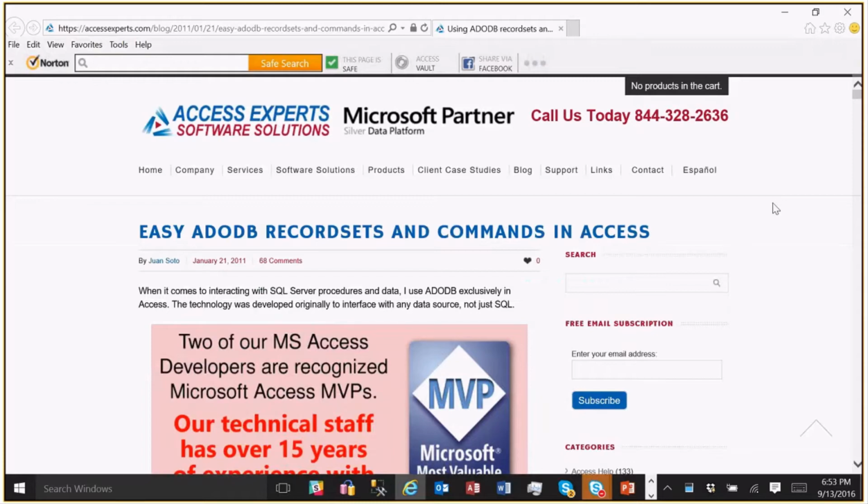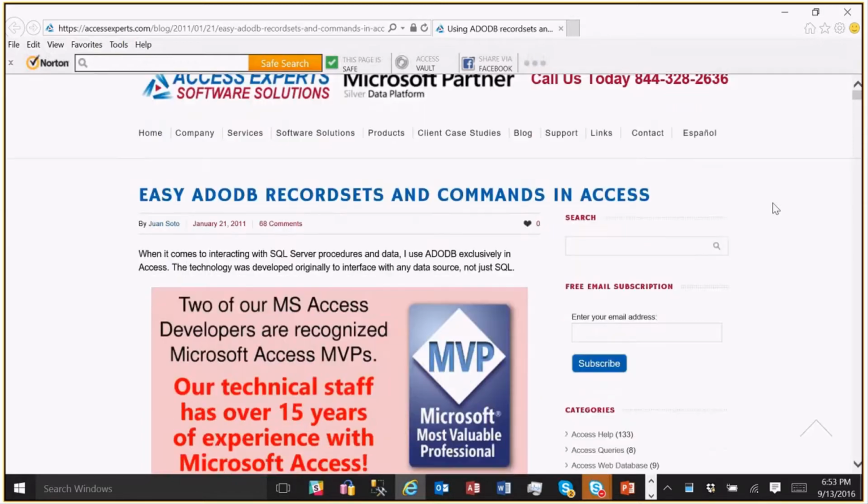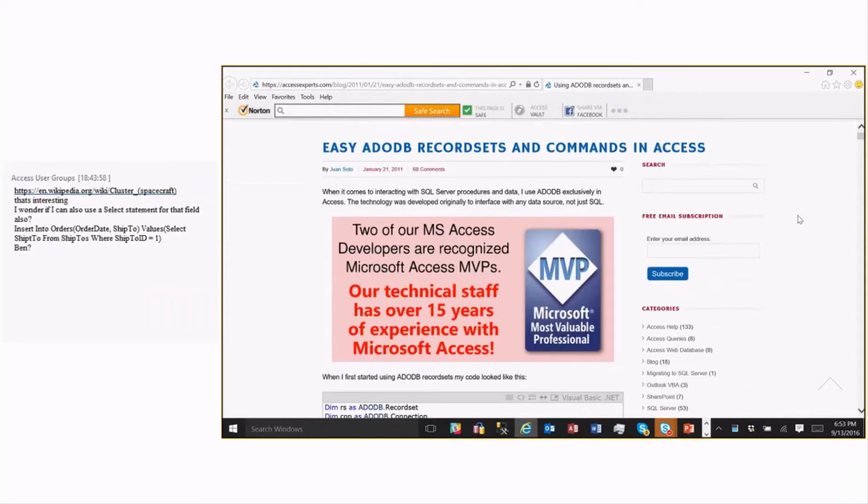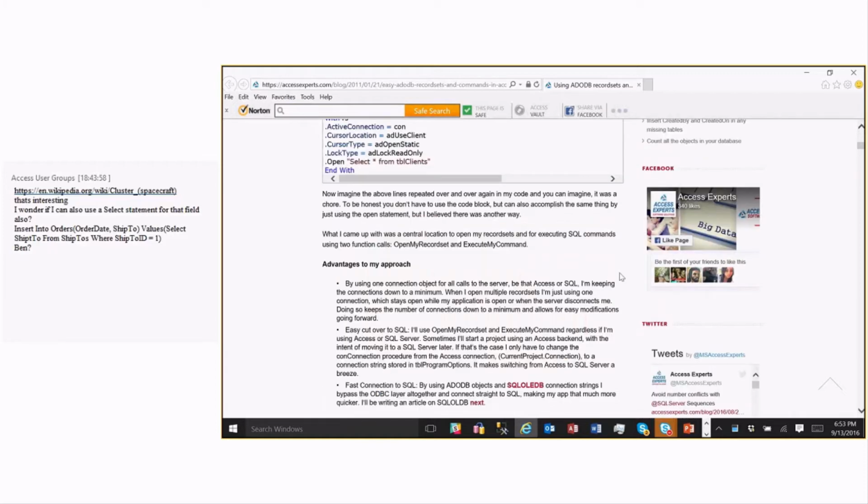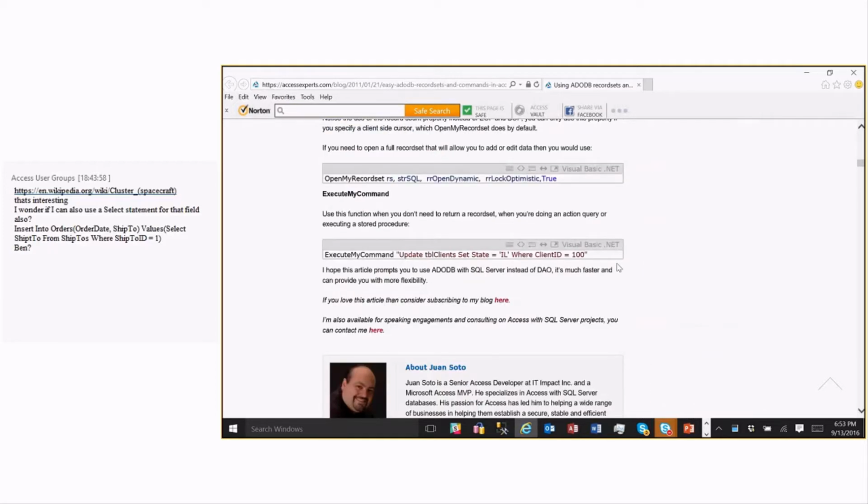Okay, so I'm not going to go into much detail. I just want to point this out to you that this is a good way to open recordsets. It's a good way to execute recordsets, and you've got the complete code over here. So that's all I want to point out over here.